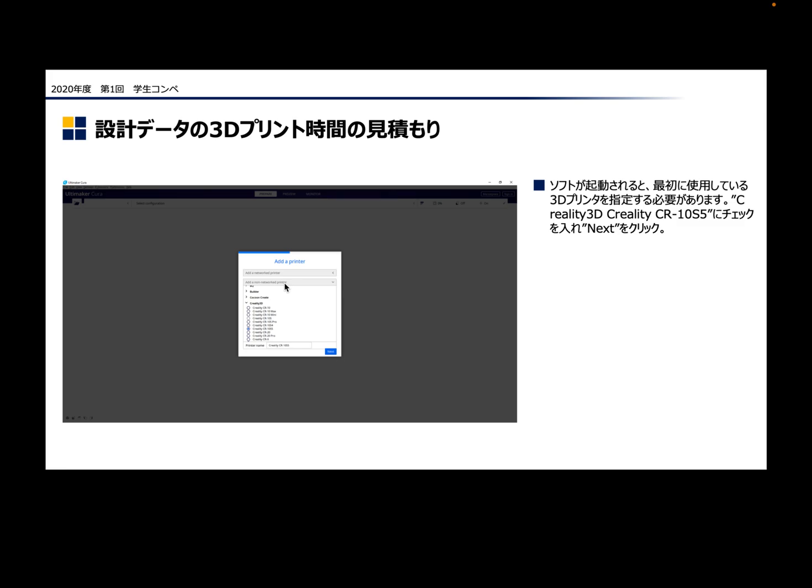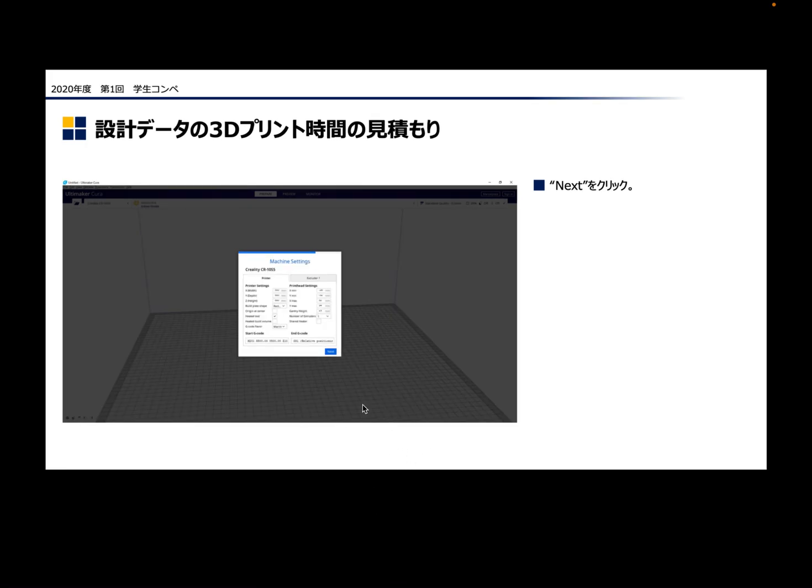Our school has a Creality 3D CR10S5. So please select this printer, and after you selected this, click next. And then you will have this screen.